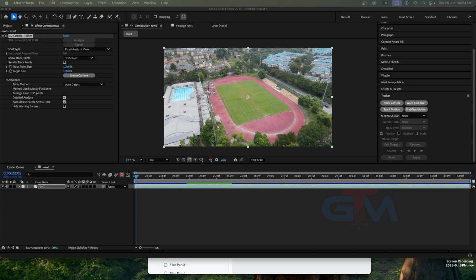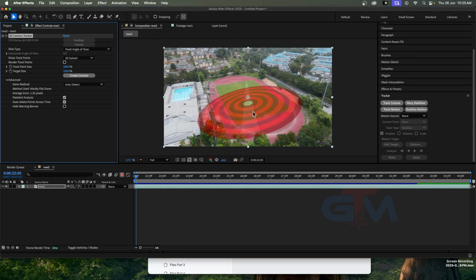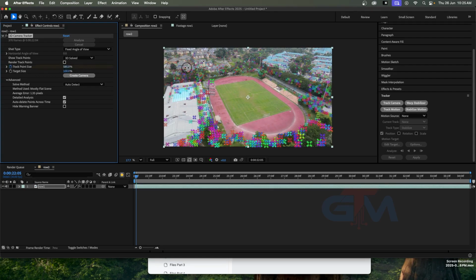Once the tracking is completed, if I select the effect and I'm on composition, if I take the cursor near to this, you can see something. So what is this? In order to see what exactly is happening, I will increase the track point size. Now you can see I have a lot of things here.